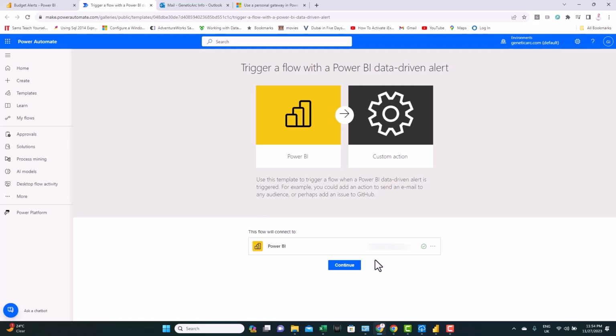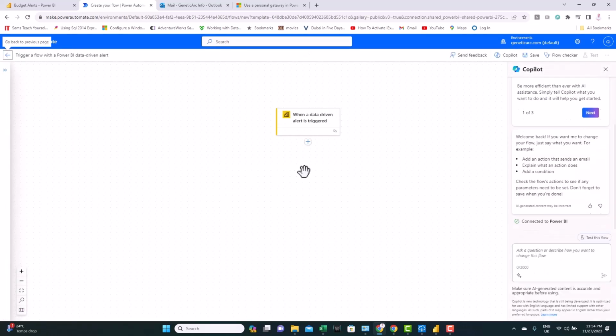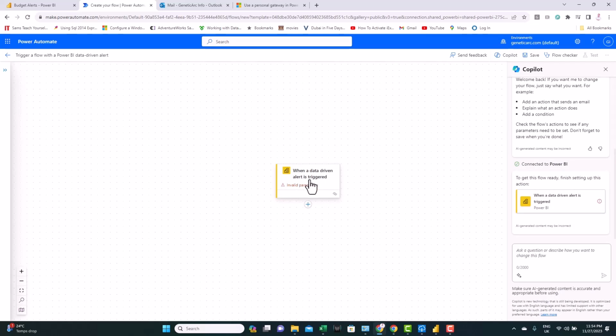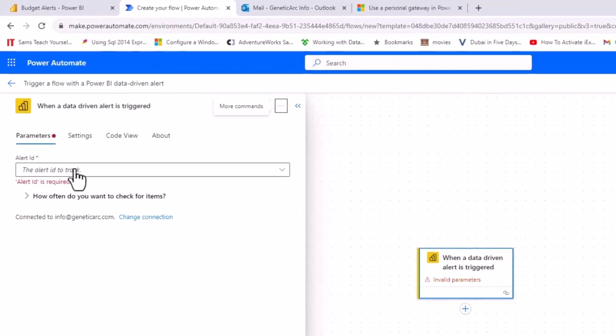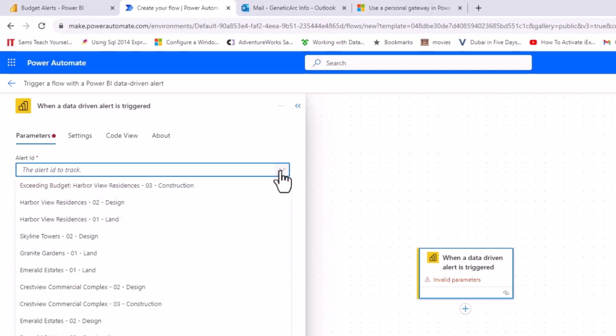And you can ensure the connection from the 3 dots here. You can switch account or log into any other account. Once you do that, you can see the check mark that it's linked to Power BI. You can click on Continue. So here you can see this first block. It says when a data-driven alert is triggered. You just click on that. You want to select the alert ID, and if you expand this, you can see all the alerts we have already defined are listed here.